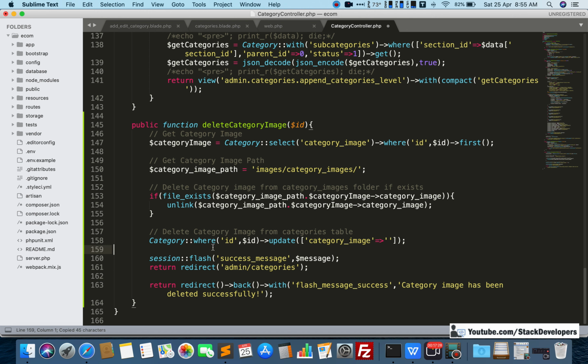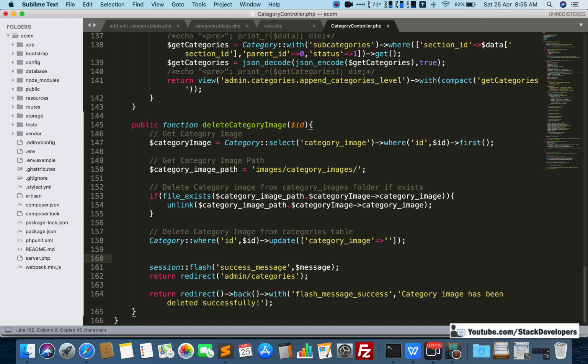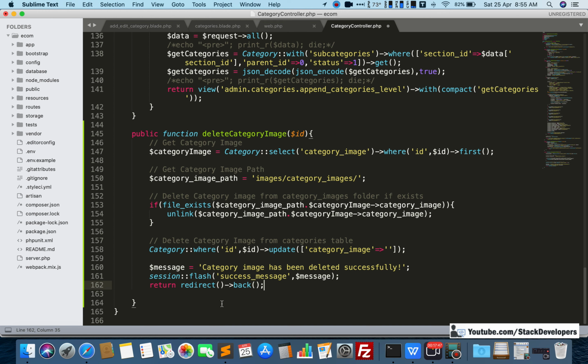If in case the message does not come, then we can give it like this. Okay, we have another way, and with this one you can simply redirect back. Okay, you can also use it like this if you don't want the message. Now we can try once again.